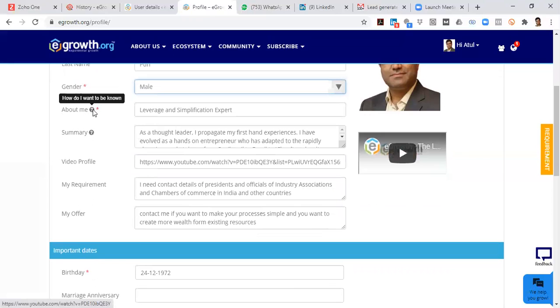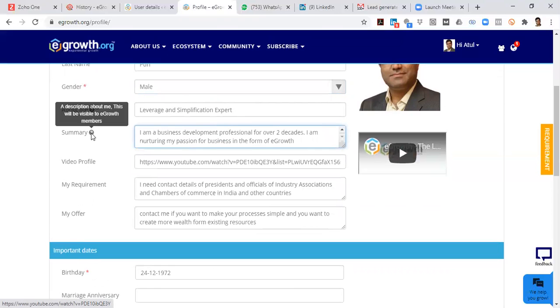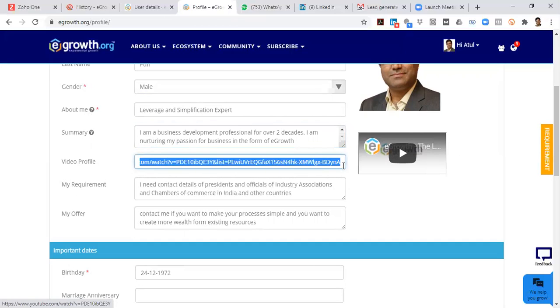The next one is about me. About me is just one sentence about how do you want to be known. So I am saying leverage and simplification expert. And then there is a small description about what you do. Okay. So a description about me, this will be visible to eGrowth members. And this is where you can embed the YouTube link of your personal video profile. So I have keyed in this YouTube link, and on the right hand side you can see the YouTube video is already embedded.